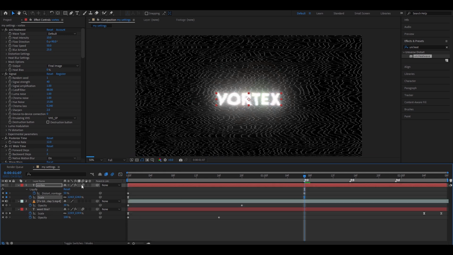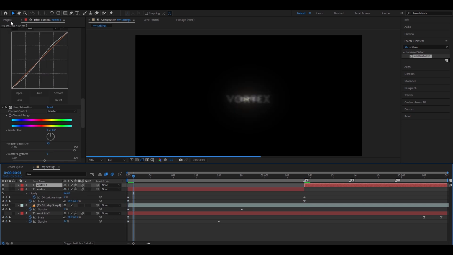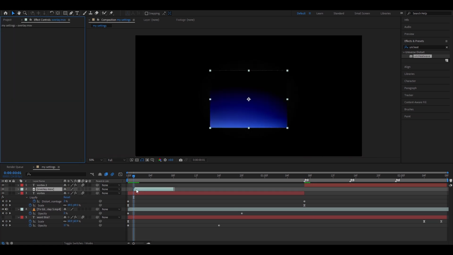Add motion blur by pressing this. Now we can cut this side. Now I'm going to add a free overlay. This overlay will be linked in the description. I don't know who's the original creator, but I saw that it was free.